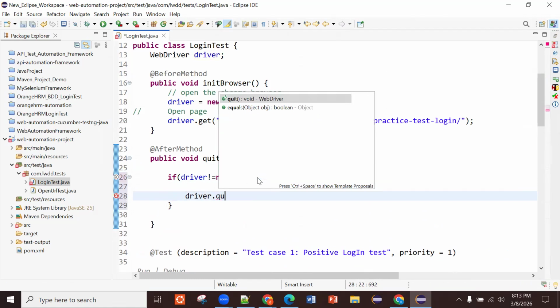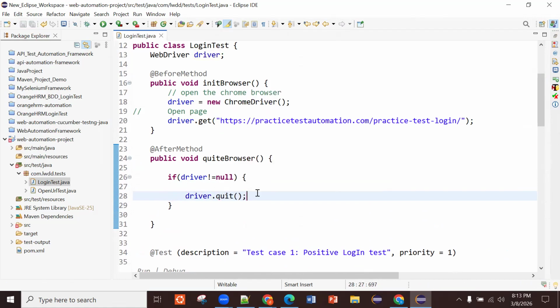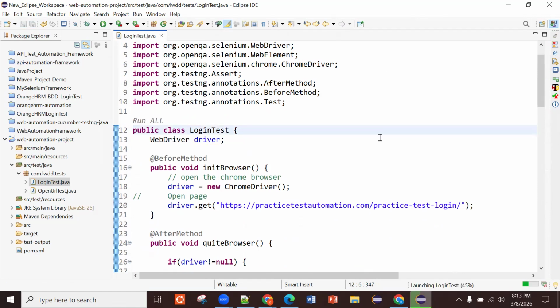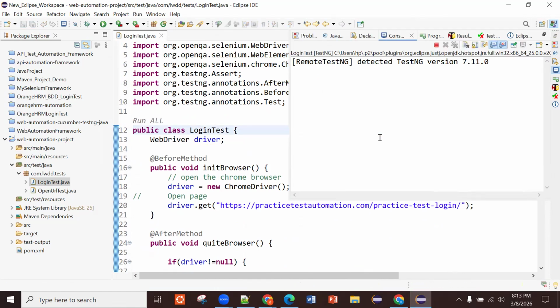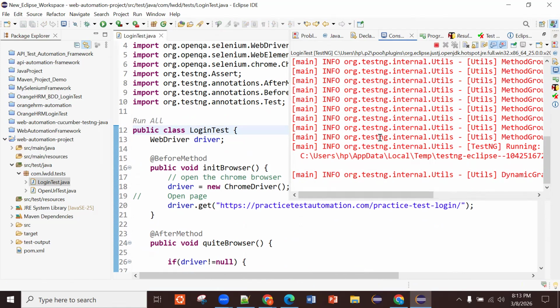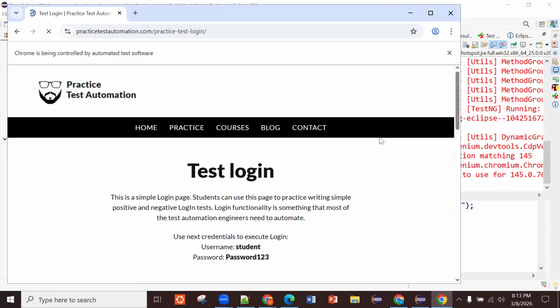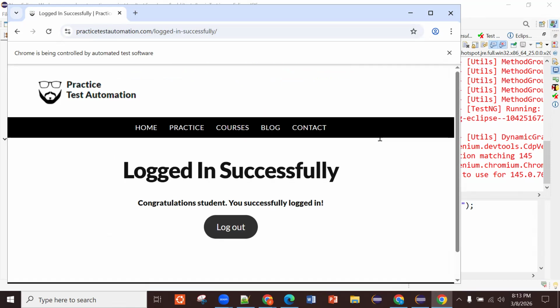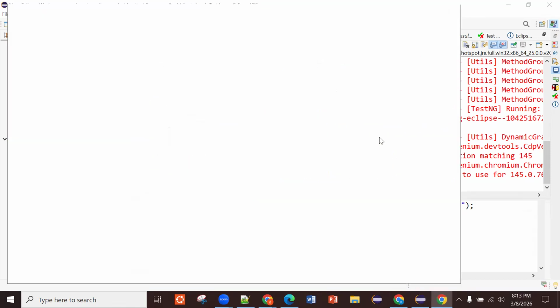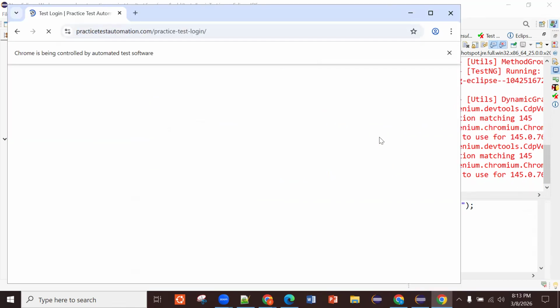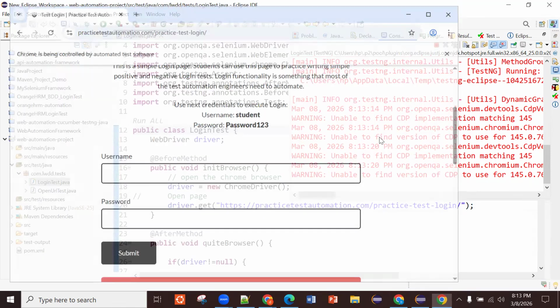Driver dot quit. You'll see, now if I try to execute both the test cases, once the first test is done, it will close the browser. Once the second test case is done, it will close the browser automatically. Cool. Do you see? First is done. Now the second test case is also done.